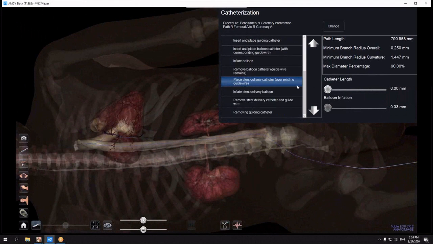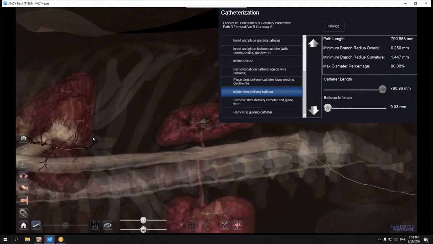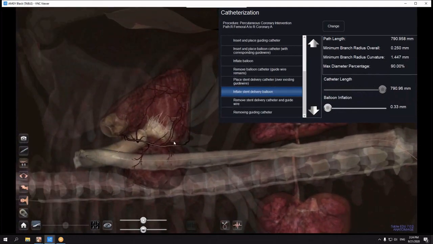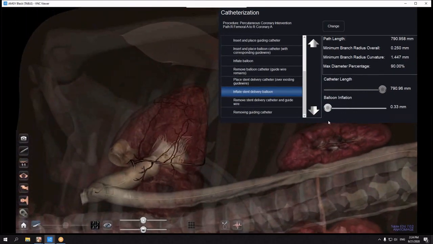Place the stent delivery catheter. So I place another one. And inflate the stent delivery balloon. Again, the other slider bar will be activated. And if I look in the same spot here, I can see how the stent will be inflated.